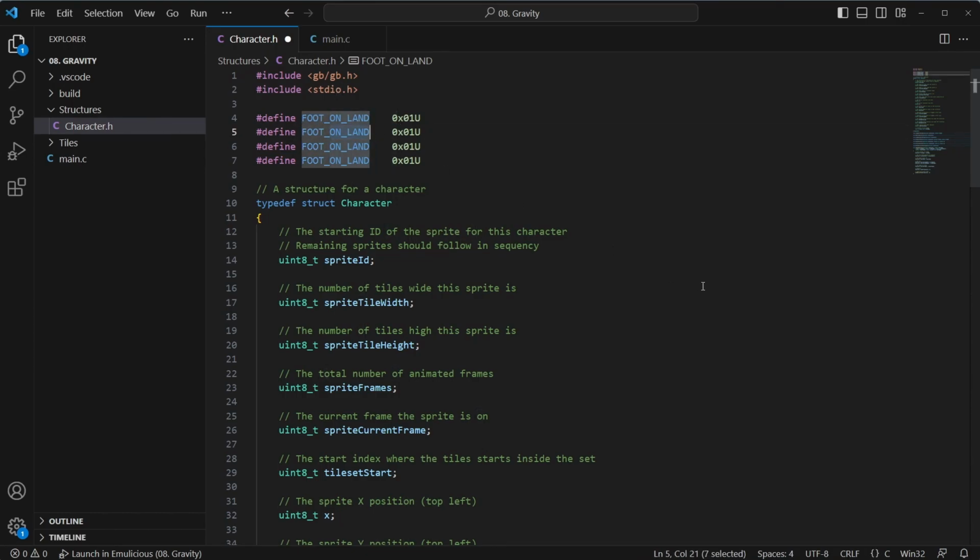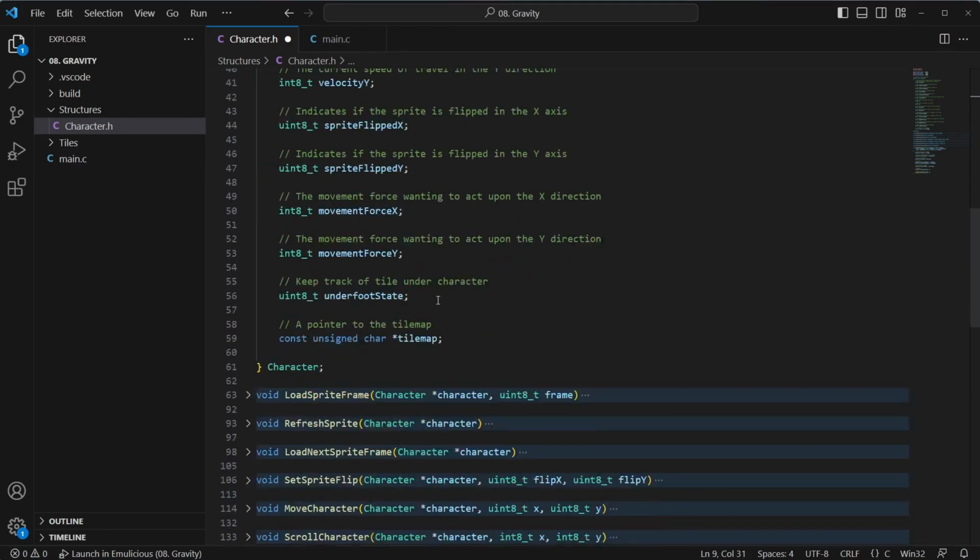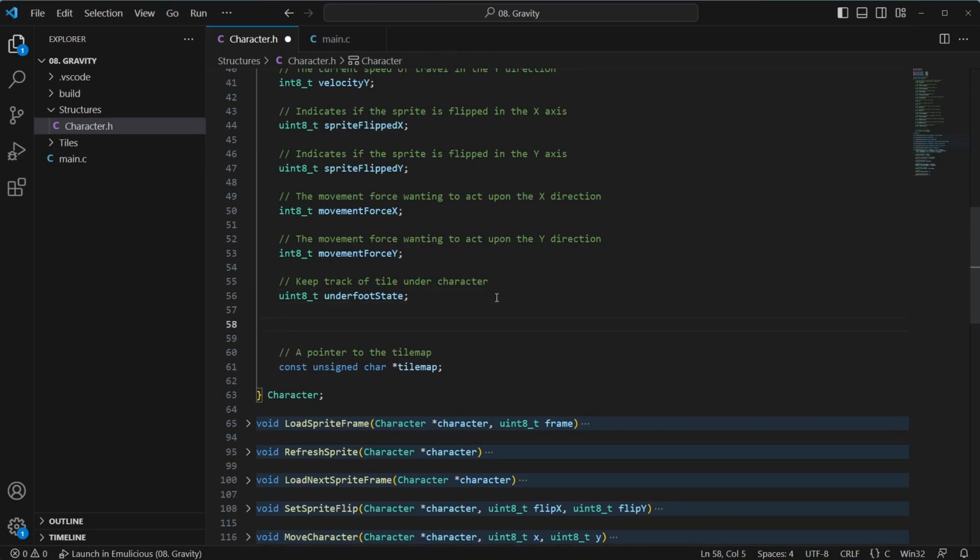You could have the foot is on land, the foot is in air, which obviously would not normally be together, but it's still something you might want to consider. You could have on lava, which is a perfect example of where you could be on land, so you can walk, but you're also on lava, so you need to do damage. And let's do, say, on water as well. And then with those, we can set up the underfoot state when we get to that.